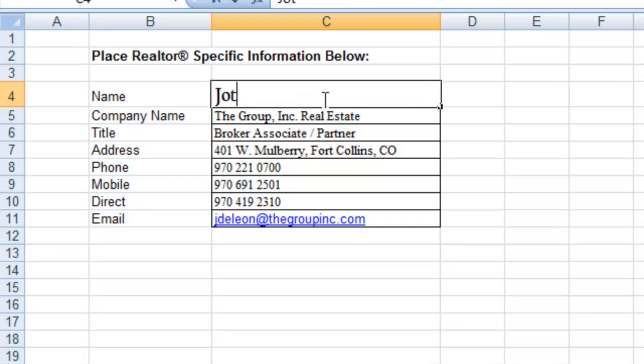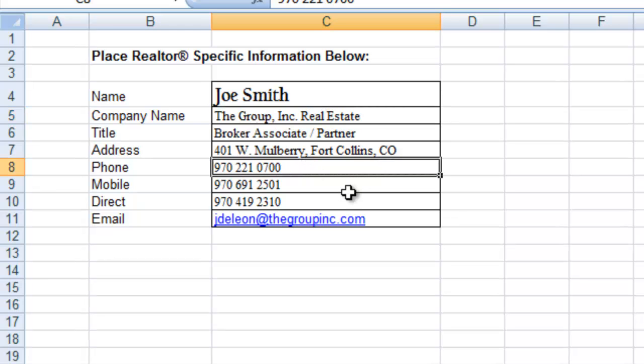So you can put your information in here, whatever that might be, and you can edit all these phone numbers and everything else, everything that you want to edit. Make sure when you're making changes, you're only making changes and editing and modifying the contents of these cells. Do not delete cells or do not move cells around.